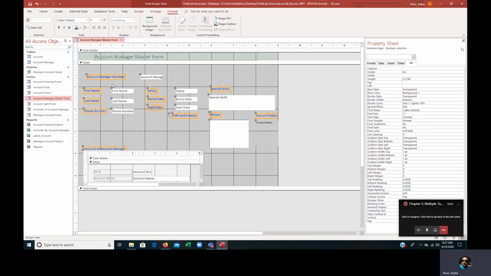So if you want to have a border style, see the property sheet, border style. Now it's transparent. Click, and then on the right side you will see a drop down, and you can use anything you want. So now I can make it solid. Now the border is solid.